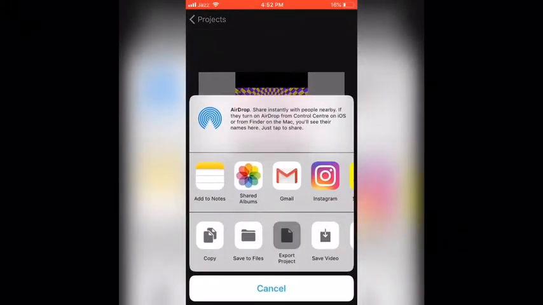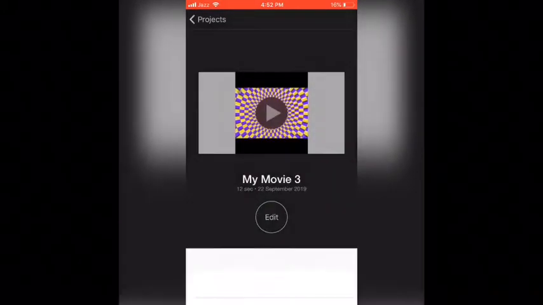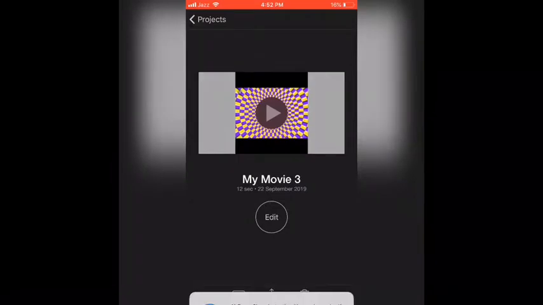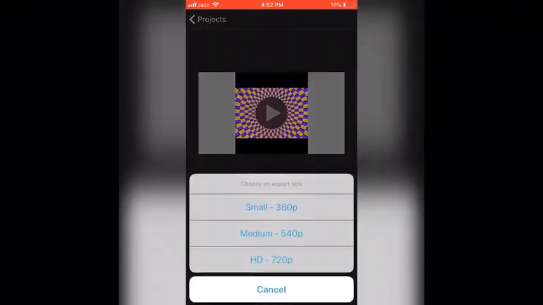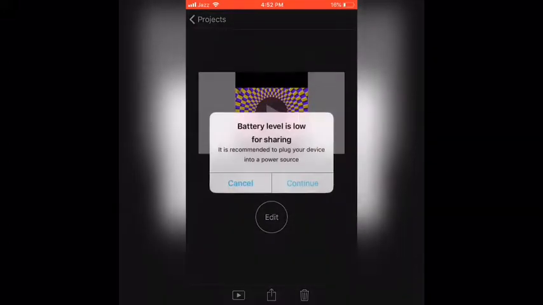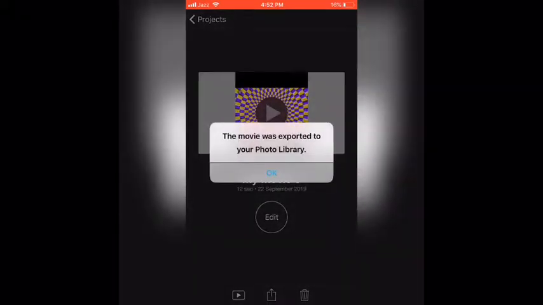Save the video. Oh wait, oh, I hit export by mistake. Just save the video. There it is. Save video. Then I pick HD. Then wait for it to export. Won't take any time. Then what you want to do is go to this other app called Vaunt.